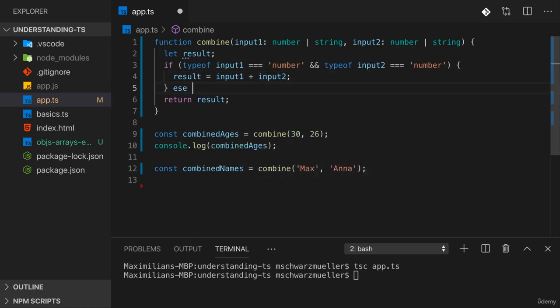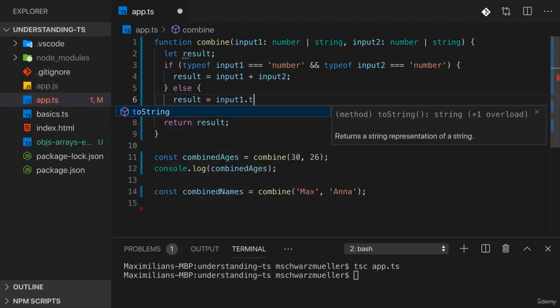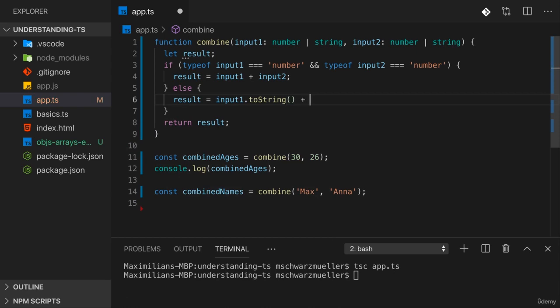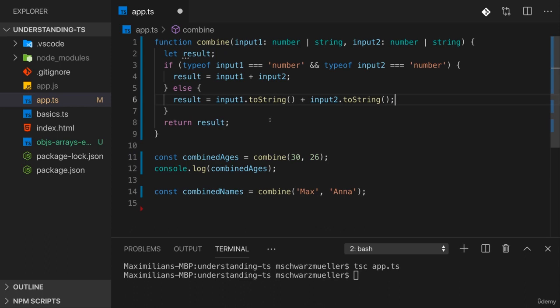Now let's add an else check here. And there we can set result equal to input 1 dot toString, explicitly converting this to a string, and input 2 toString. And this will then also be fine for TypeScript and JavaScript because we can concatenate two strings. So now we have almost the same calculation, but we make clear that here we'll always work with numbers, here we'll always work with strings, and then we return the result.